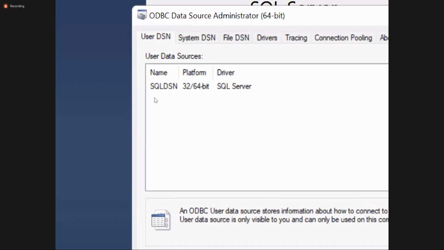Actually, the SQL Server DSN driver is provided for you to run in both 32-bit and 64-bit. That's why it is showing you 32 or 64-bit.